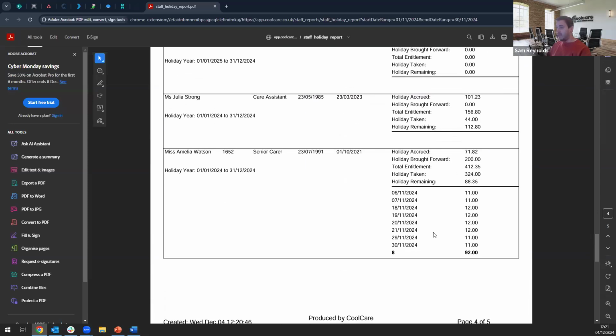Here, there's a good example. Once again, would you believe it's Amelia Watson on that? Again, what she's accrued, brought forward, the total for the full year, what she's taken off, and the holiday remaining. And you can see all the holidays she had throughout November, 8 days at the end for a total of 92 hours.